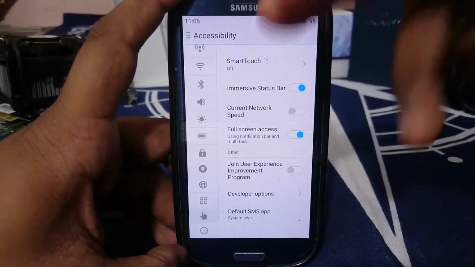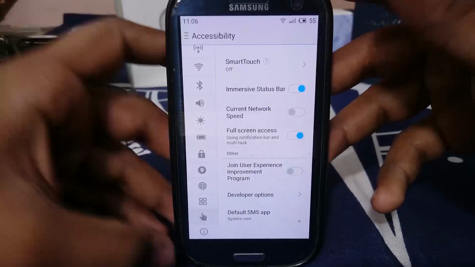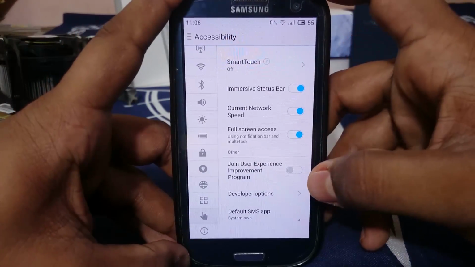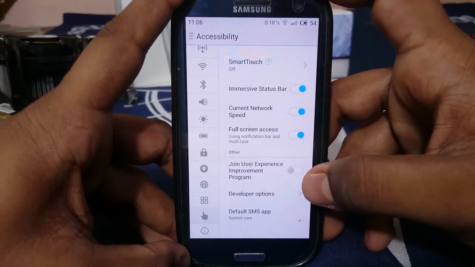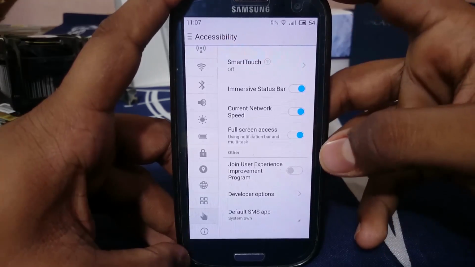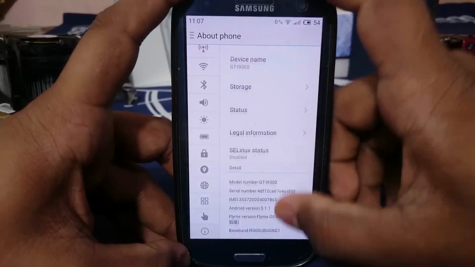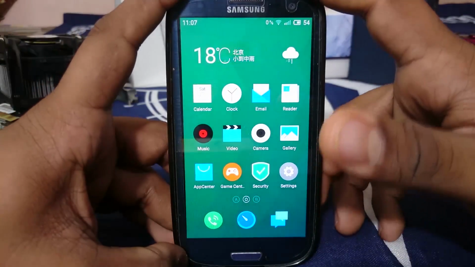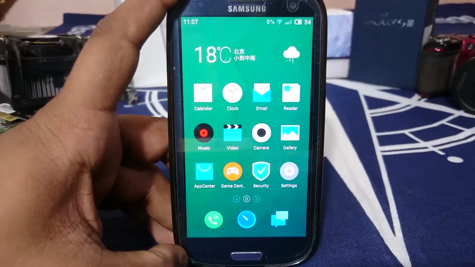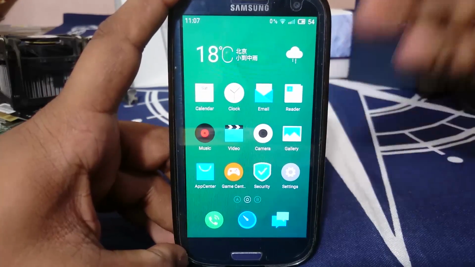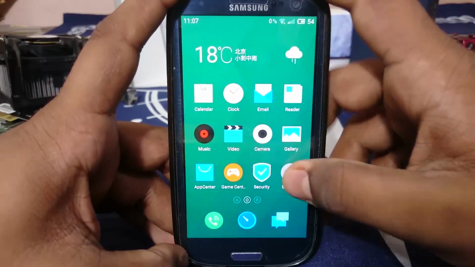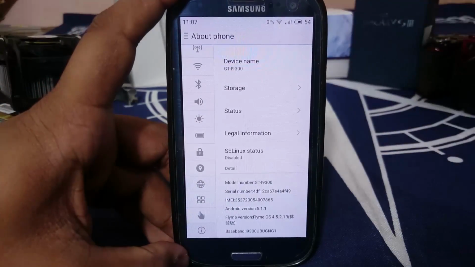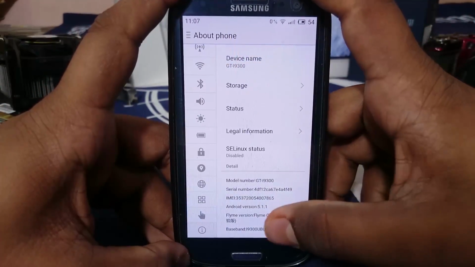Now you do have immersive status bar, which is, well, a Jelly Bean feature, I guess. It's a KitKat feature, I guess, which will use an immersive mode. You can actually enable that. Current network speed can be displayed on the status bar if you so desire. Full screen access, user experience program, all that is Meizu stuff. You do have that. So I guess that much is it in the settings menu. As I've said, this is a highly modified ROM, but the settings show that it is not a very out of the world sort of setting menu. It is a really good usable sort of setting menu.